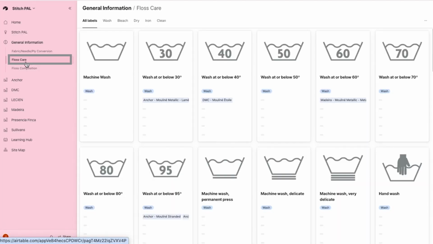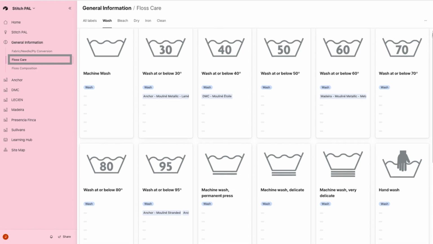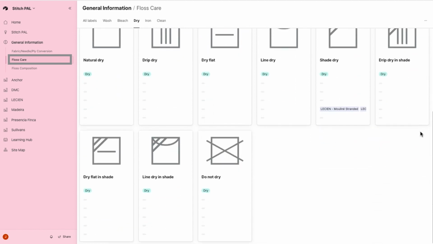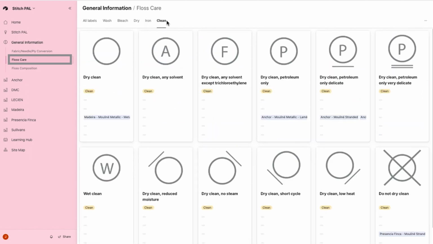Floss care can be found under the top level category, General Information, and then Floss Care as highlighted. The Floss Care page is split into 6 tabs: All Labels, Wash, Bleach, Dry, Iron and Clean.